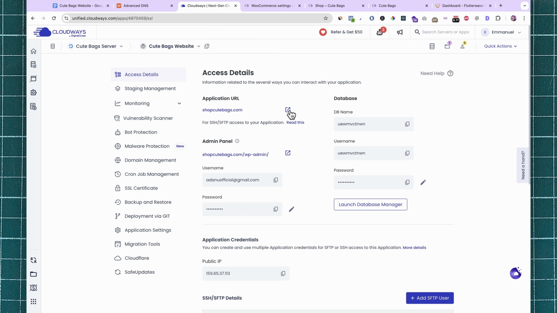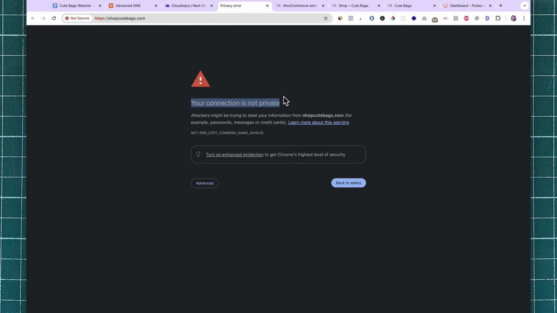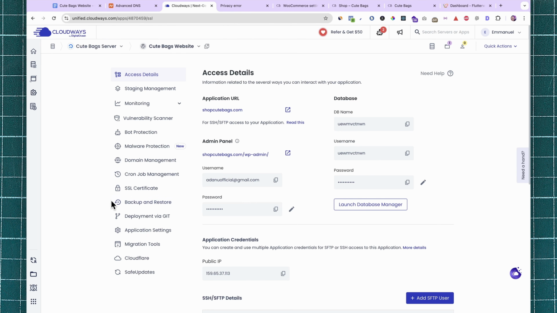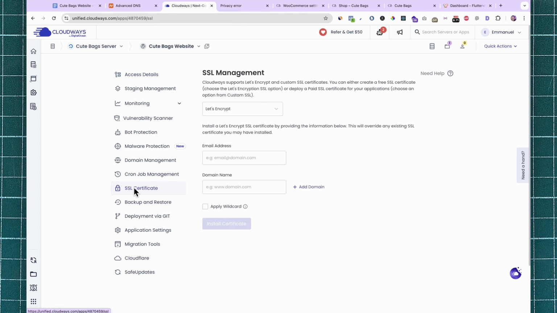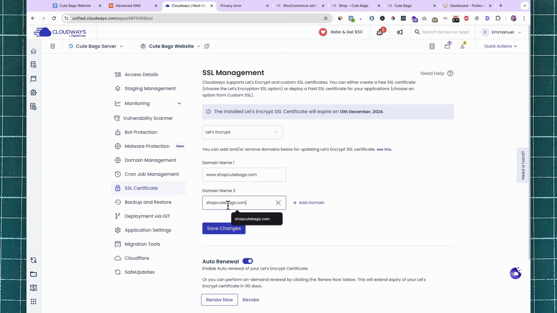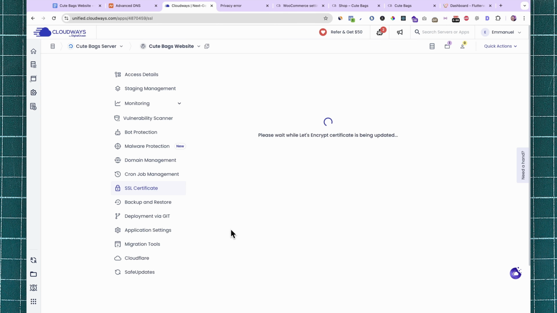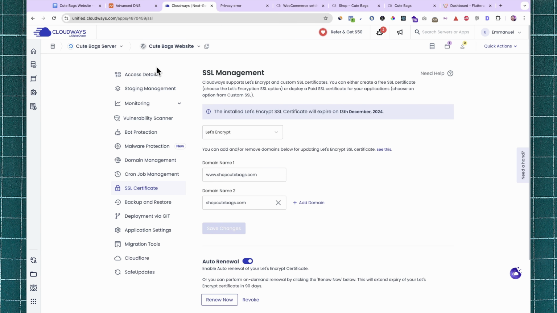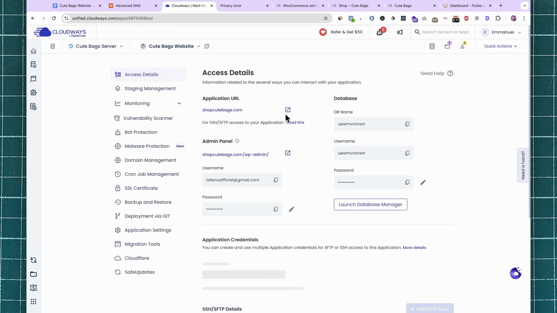And if you click on your website URL, it says your connection is not private. And the good thing for us is Cloudways already gives you a free SSL certificate. So to activate that, just come over to SSL certificate, select Let's Encrypt, enter your email address and also your domain name right here, then click on Install Certificate. I'll click on Add Domain again, then paste in the domain name but without the prefix, then click on Save Changes.